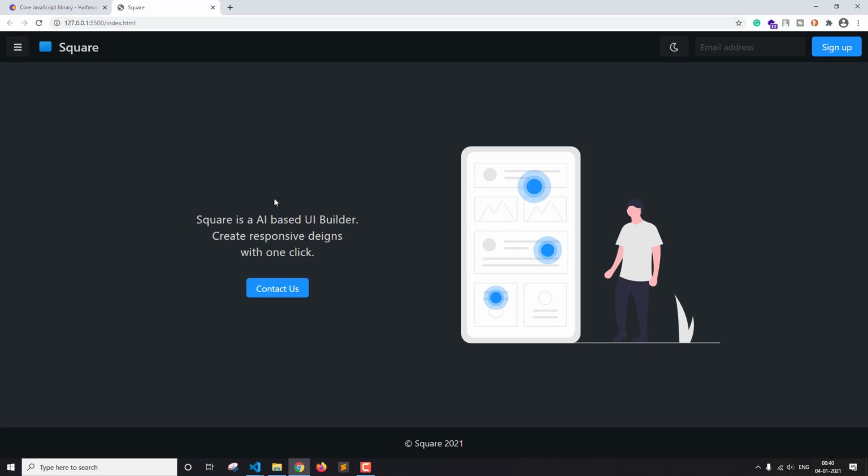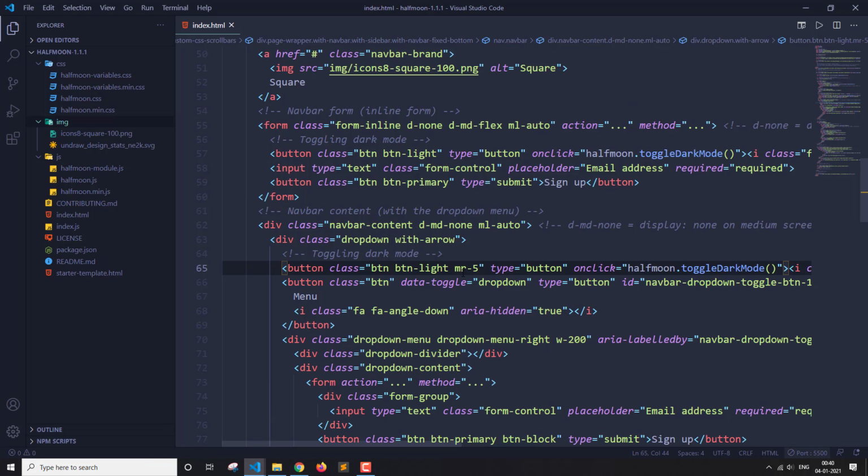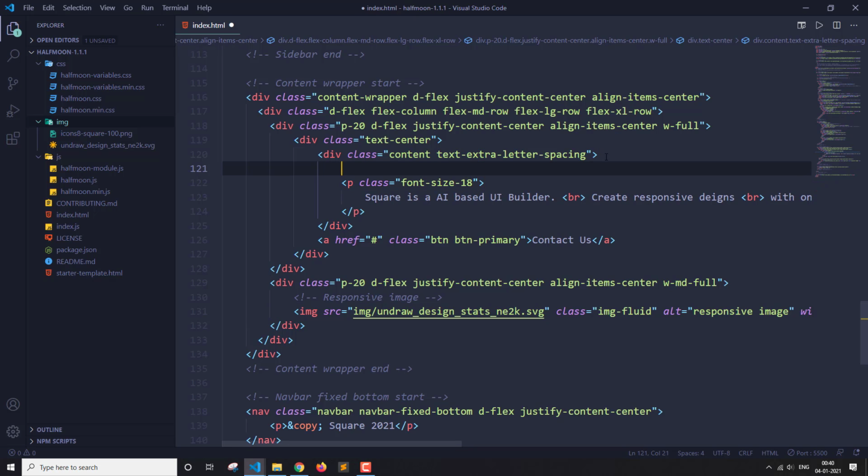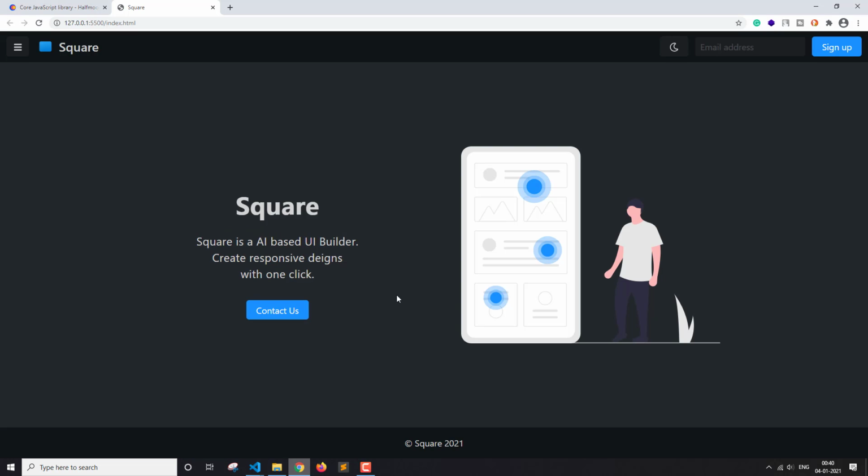Okay, so now we also need one h1 tag here for writing the word square. So let's write that. So it is going to go before this paragraph. So here h1, and it is going to have a class of font weight bold, and here we'll write the word square. Okay, so now our index.html page is created.